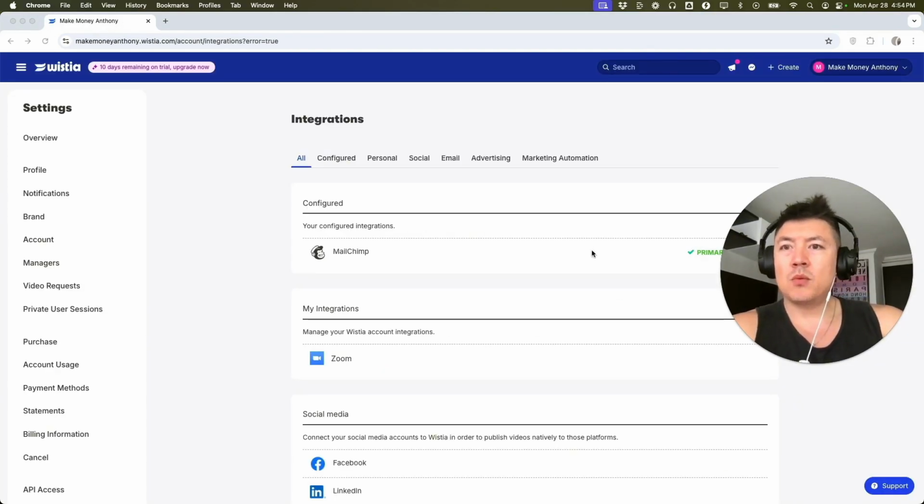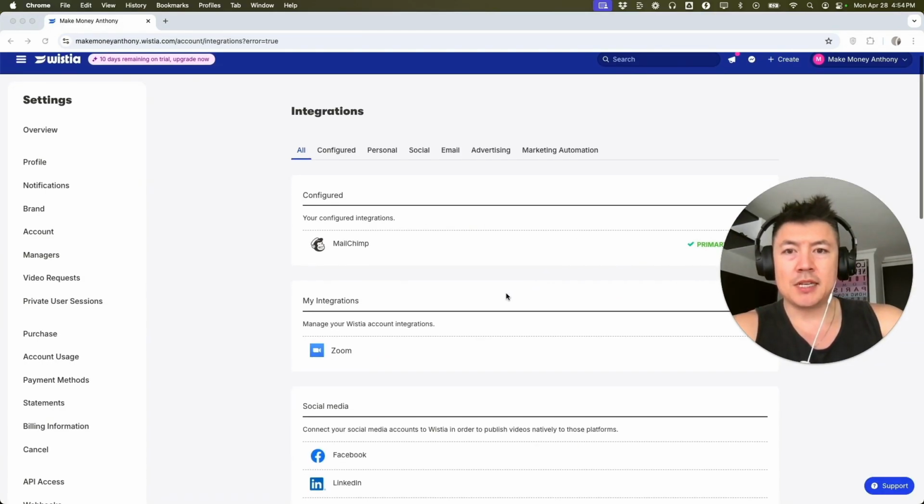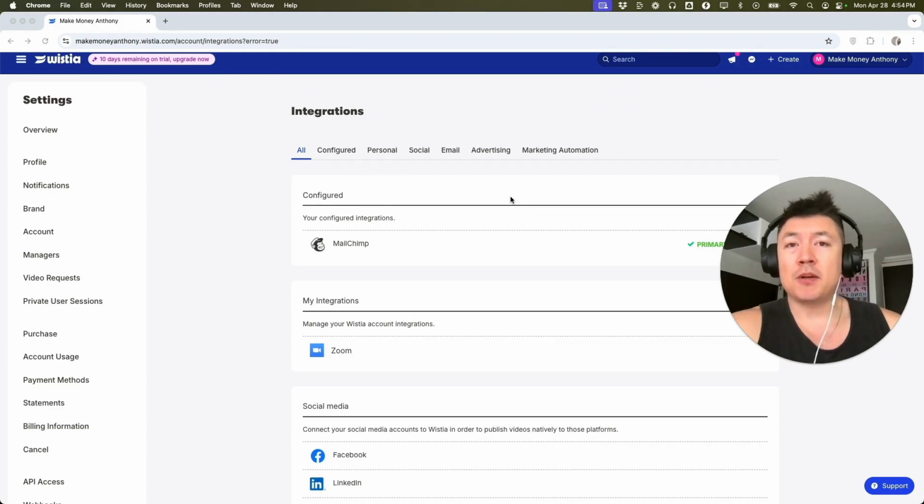Okay, quick second later, the Wistia account refreshes, and as you can see, my MailChimp is now connected as primary right here to my Wistia account. So there you have it, guys. If you're wondering how to link or connect your MailChimp to Wistia, that's the easiest way I know how to do it.